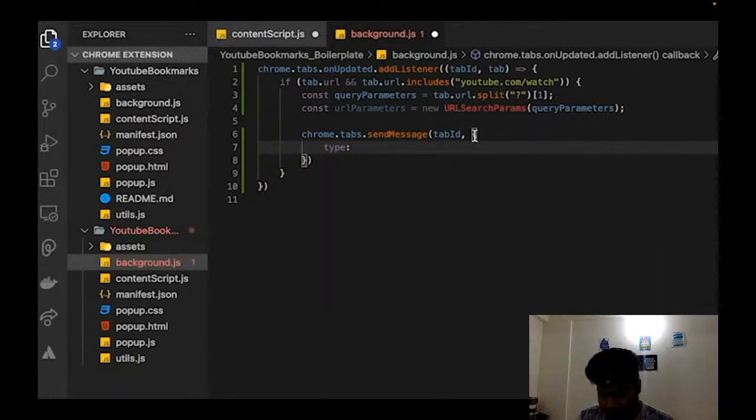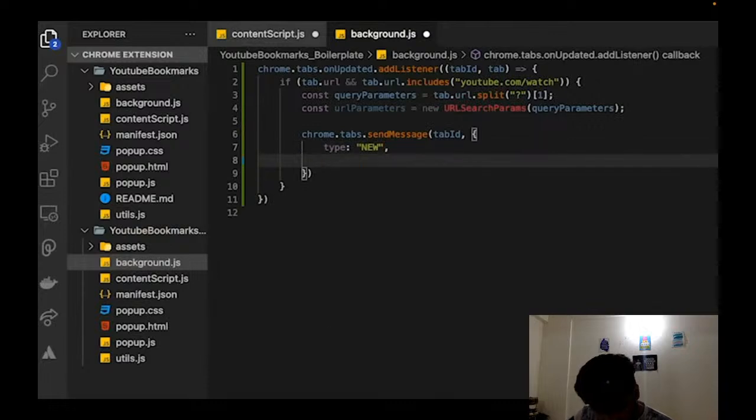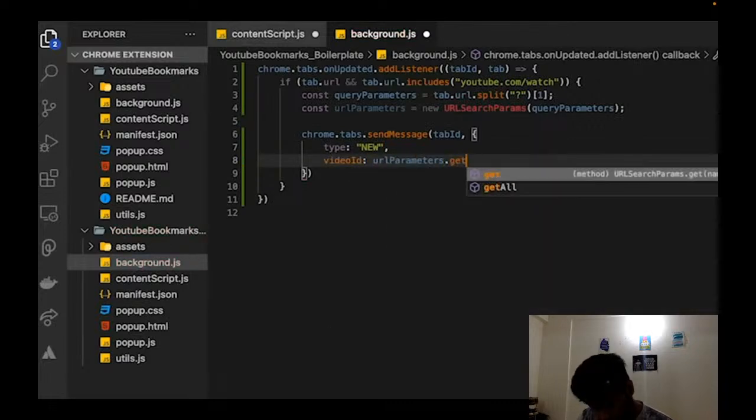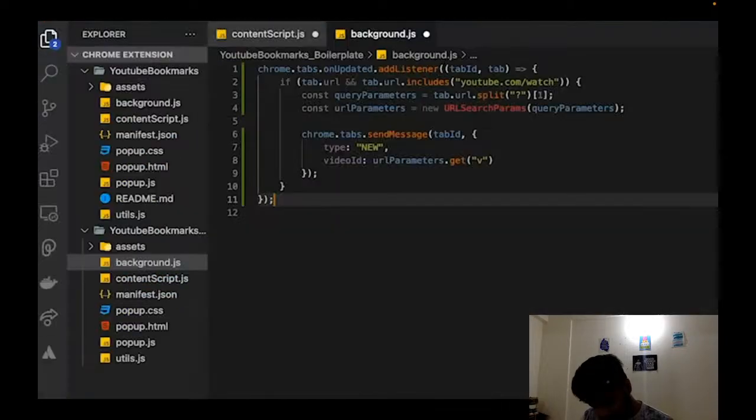The sendMessage takes a tab ID. It takes a unique object. So right now I'm going to type, and this is the type of event, a new video event, and then a video ID value, which is going to be urlParameters.get("v"). So if we're doing URL.get("v"), it's going to grab this right here. And that's basically going to be the code for that.